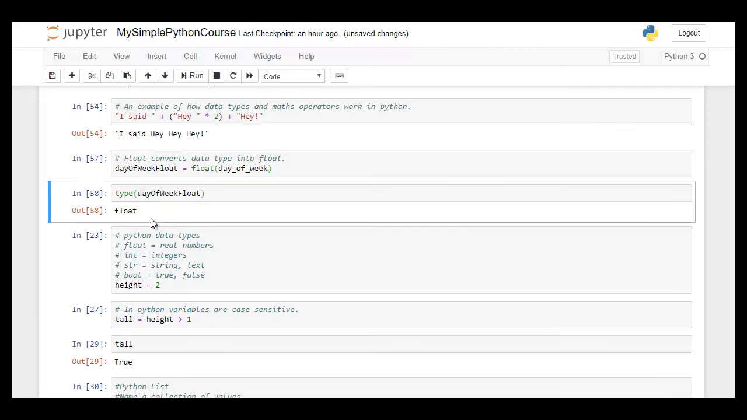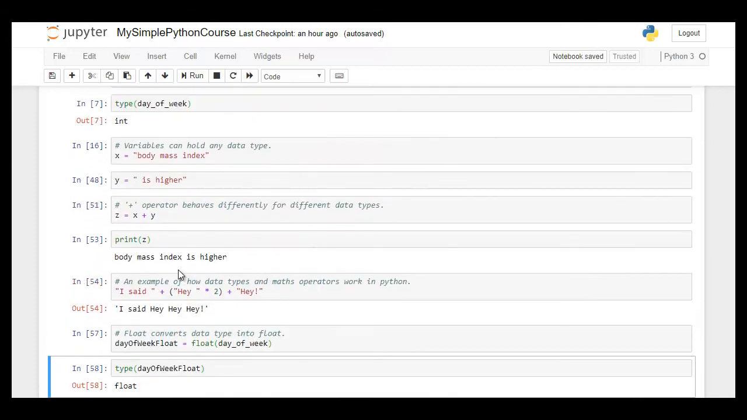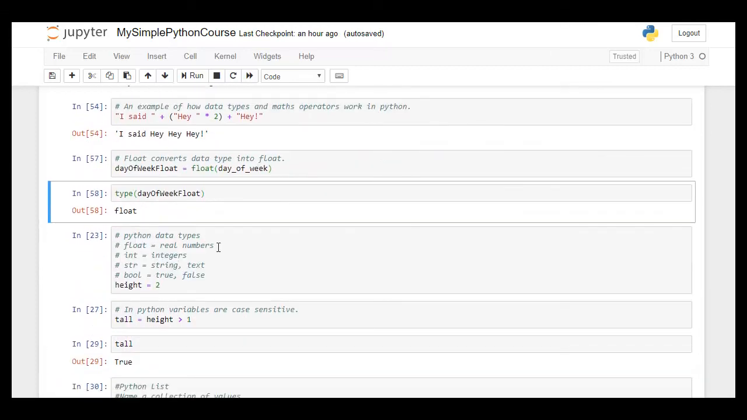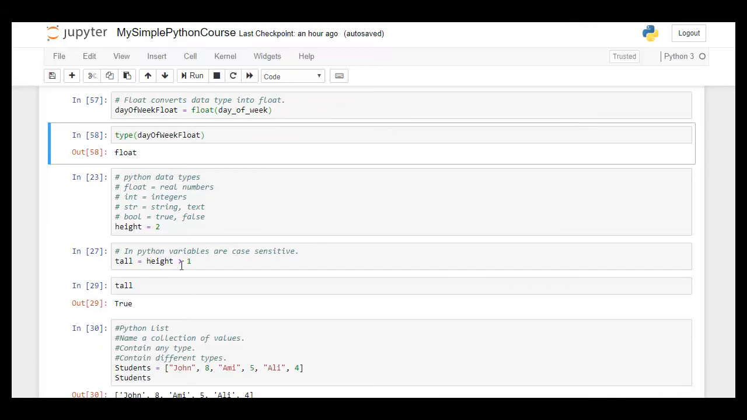And fast. I hope now you have a better understanding of Python data types, and if you were learning Python data types for the first time, I hope now you know more about them. The four basic data types in Python are float, real numbers; integer; string, which is text; and boolean, true and false, 1 or 0. I hope you enjoyed it. Thank you.